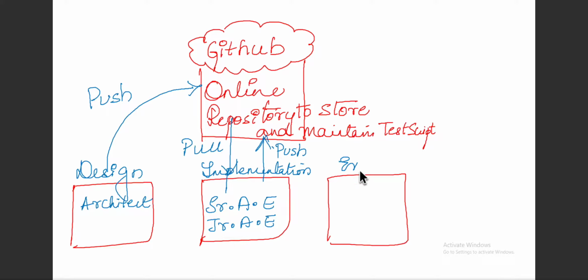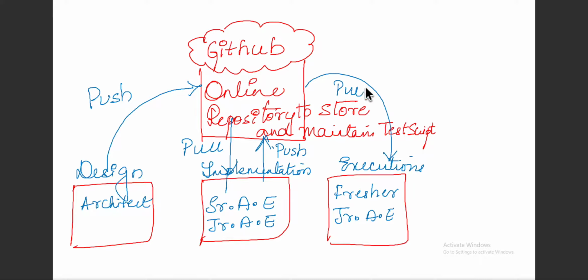Next comes the execution. This is done by a fresher or the junior automation engineer. First, he will pull the framework. Once execution is done, he will push it back to GitHub. Understood? What is the use of GitHub?